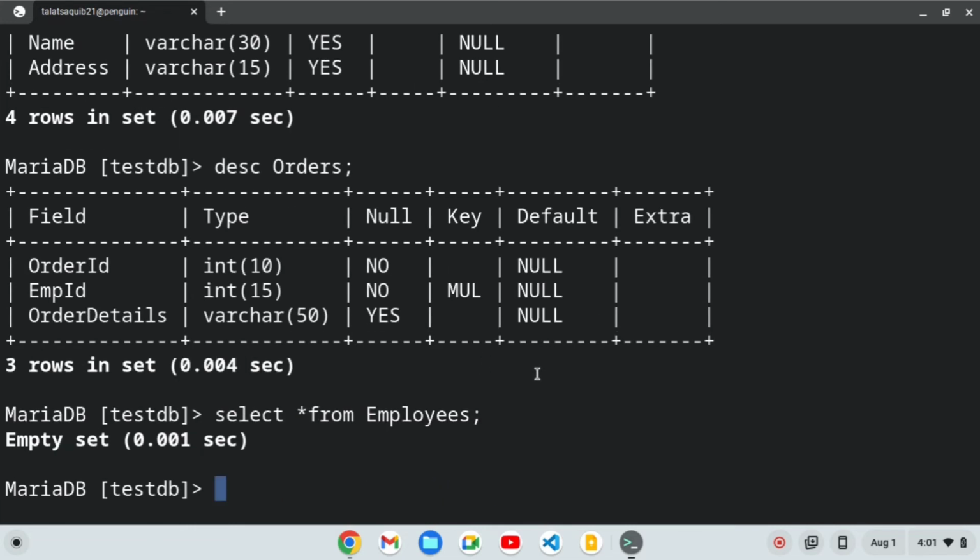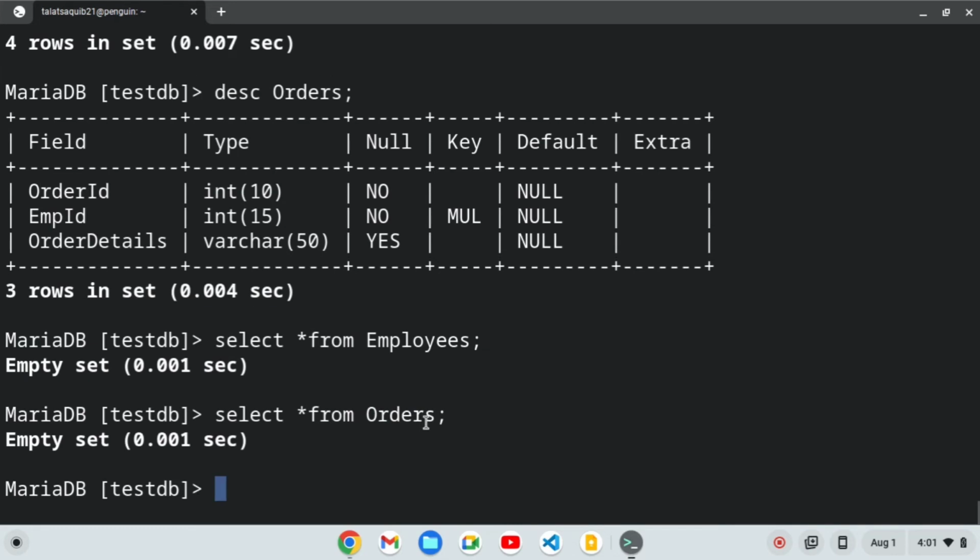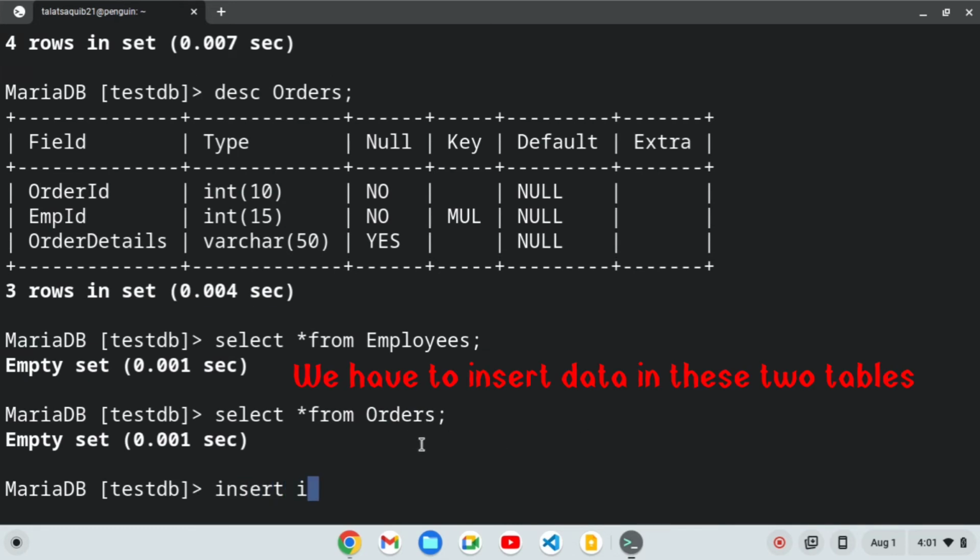Here the employees table has no data, that's why it's showing an empty set. And let's check the orders table. This will also have no data. Okay, so we have to insert data into these two tables.